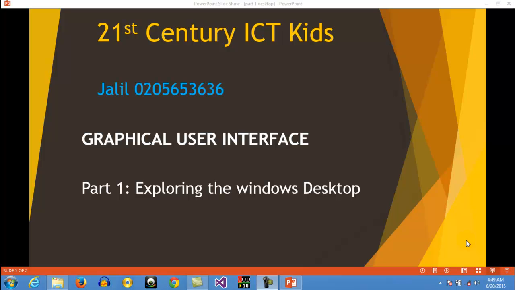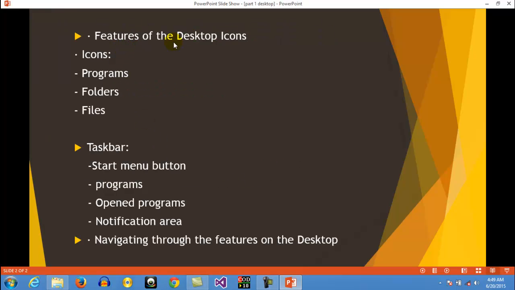I am Jalil. Our first lesson is on graphical user interface, and in part 1 we are going to explore the Windows desktop. These are some of the things we'll be looking at. We have the features of the desktop icons. On the desktop we can find programs, folders, and files. Now we have the taskbar, the start menu, programs, open program, notification area, and then we will also learn how to navigate through the features on the desktop.